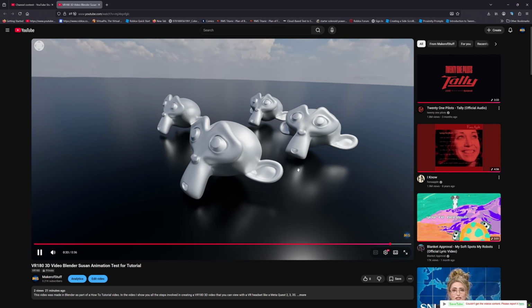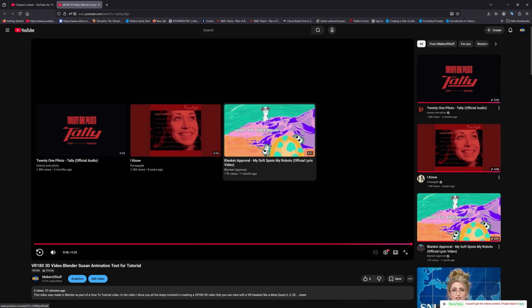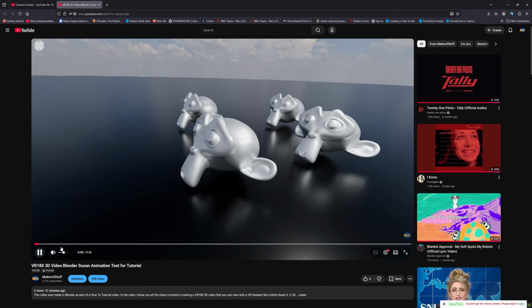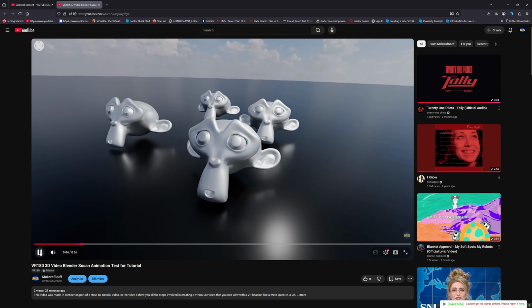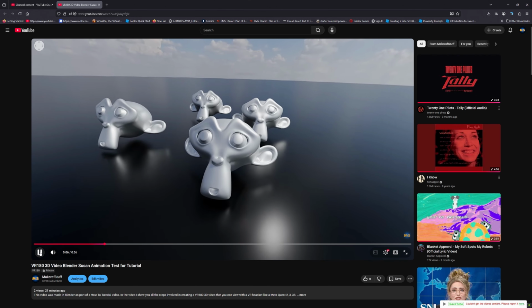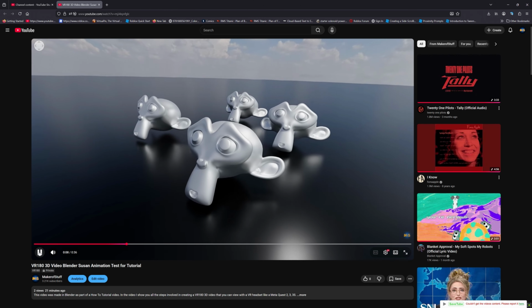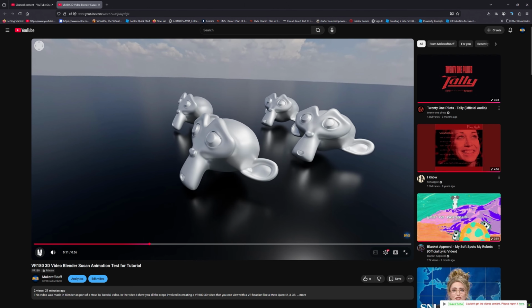All right, so here's the animation. It should totally work in a VR headset, like a Meta Quest 3 or a 2 or a 3S. And that's how you make VR180 videos in Blender.